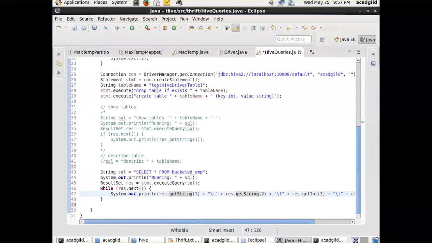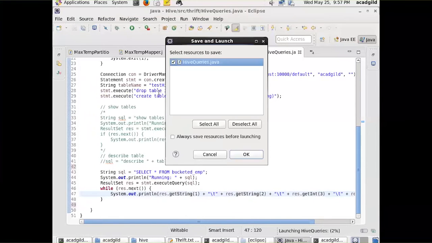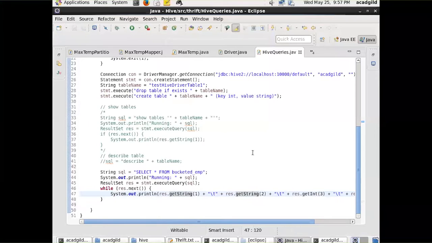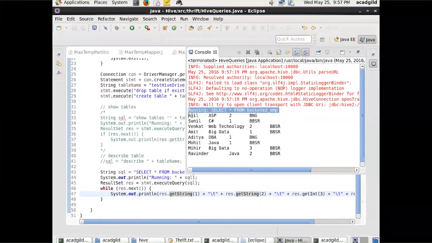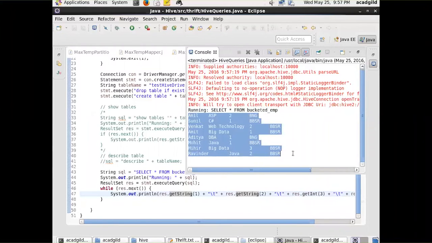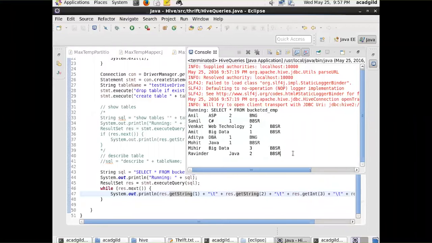If I try to run this command, run the program, I'll save this. In the output, you can see this query is running, and these are the outputs I received. I have not gone to the Hive CLI, that is the command line interface. With the help of a Java program also, I'm able to connect to Hive, and I can run my DDL, that is table creation, table deletion, or we can run the DML, that is select queries, and we can perform our Hive actions.